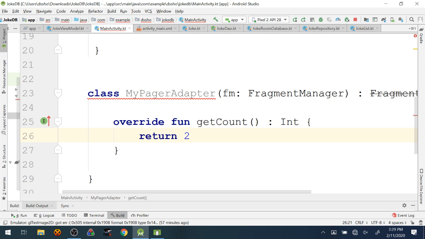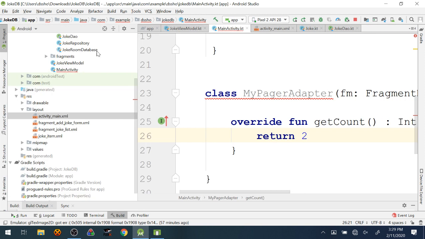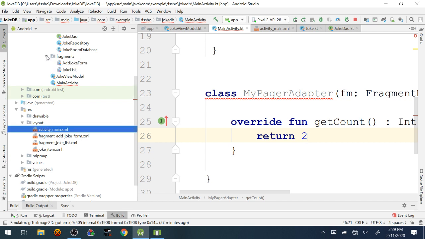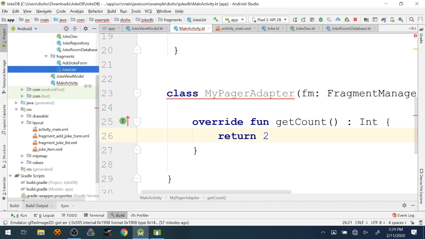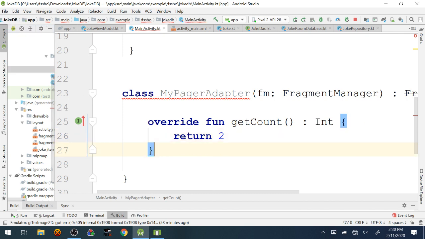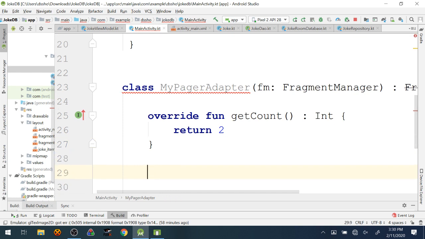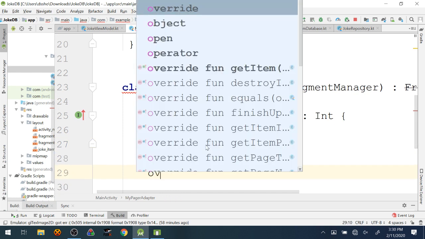So I'm going to have 2 tabs. I'm going to have a tab that lets me put a joke into the database and another tab that lets me see all of the jokes in the database. Those are my 2 tabs. In fact, the fragment code for that is already hooked up. We'll take a peek at it in just a second. But I already have those fragments coded up. The joke list and the add joke fragments already exist. The next function will be the one that ties fragments to a specific tab. That's called get item.